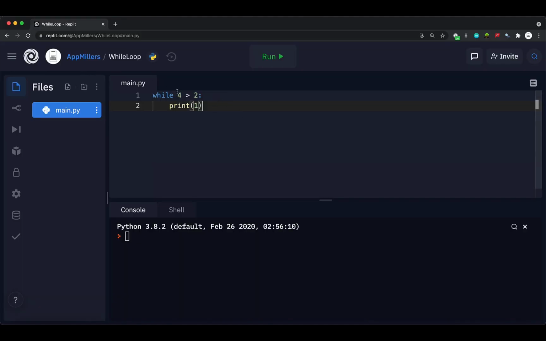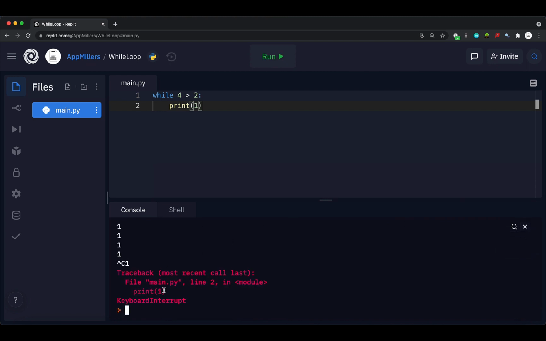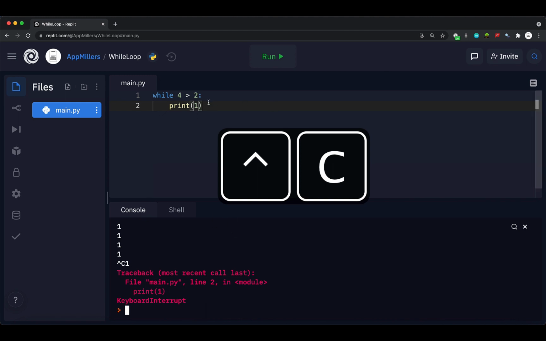Now let's say we have a loop like this. While 4 is greater than 2, we are printing out 1 to the console. If I run this, you will see that it's going to run infinitely. All you have to do in this case is close the program and stop this. We can just press Ctrl C to interrupt the program running infinitely.